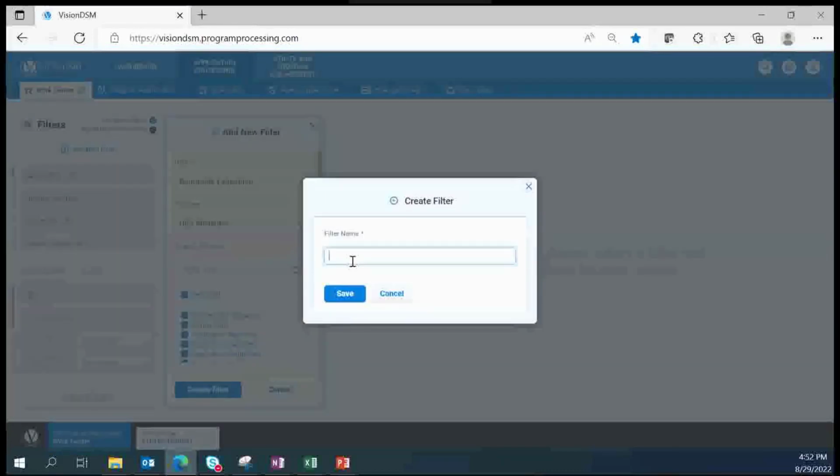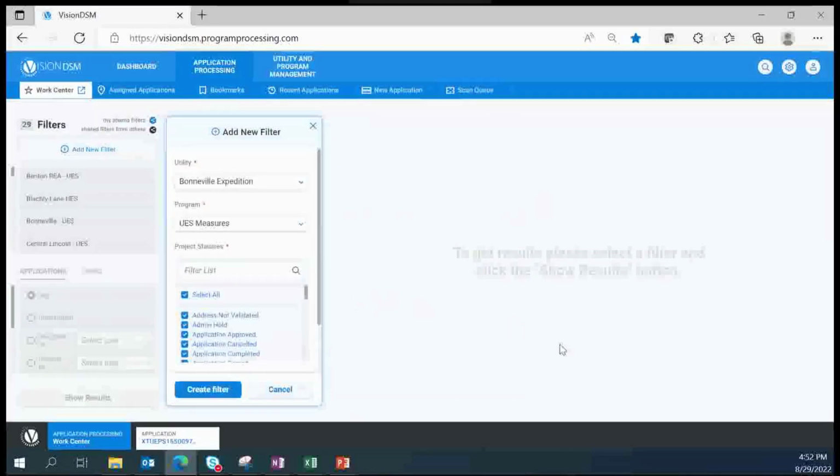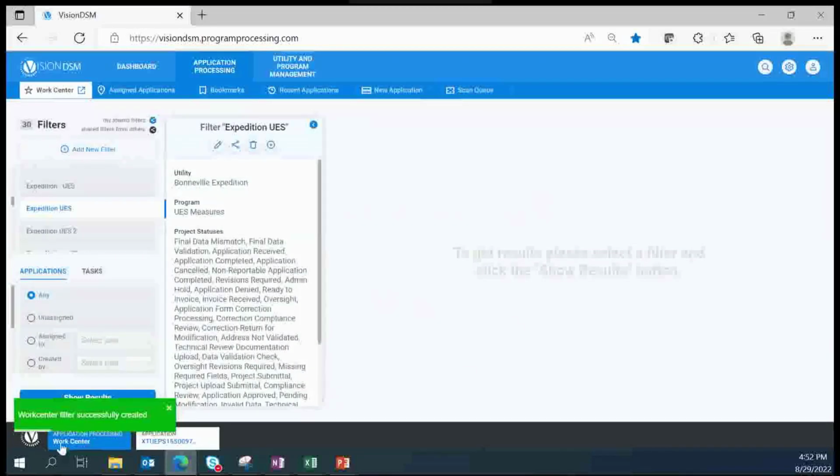You will have the ability to name this whatever you want, but be sure to name it something unique so you know what you can come back to at a later time. Click Save. You will get a confirmation note down here, and you will also see all of the search criteria within this window. Now, if you want to edit this at a later time, you can click on the pencil icon.